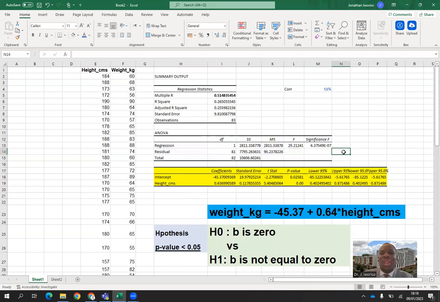And of course, we can draw our conclusion that the height of patients is statistically significant in the model at 5% significance level. Therefore, height is a significant predictor of the weight. So in terms of decision, we reject the null hypothesis in favor of the alternative hypothesis. Then the conclusion follows that height is a significant predictor of the weight at 5% significance level.